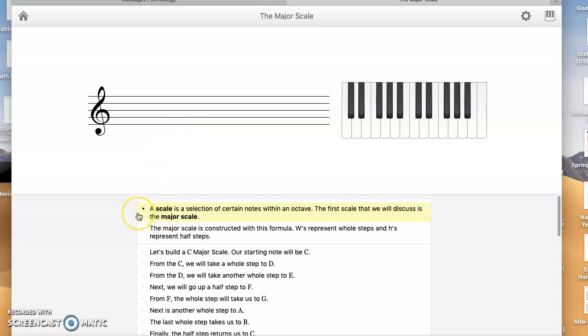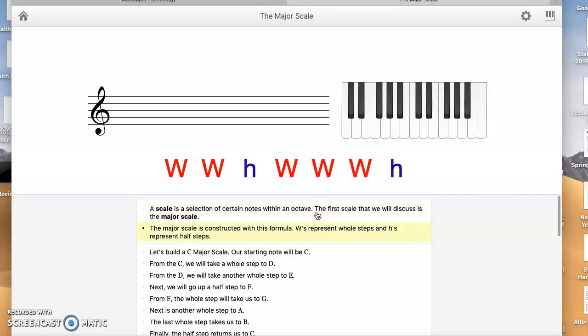First of all, a scale is a selection of certain notes within an octave. The first scale that we'll discuss is the major scale. The major scale is constructed with this formula. The W's right here represent whole steps, and the H's represent half steps.